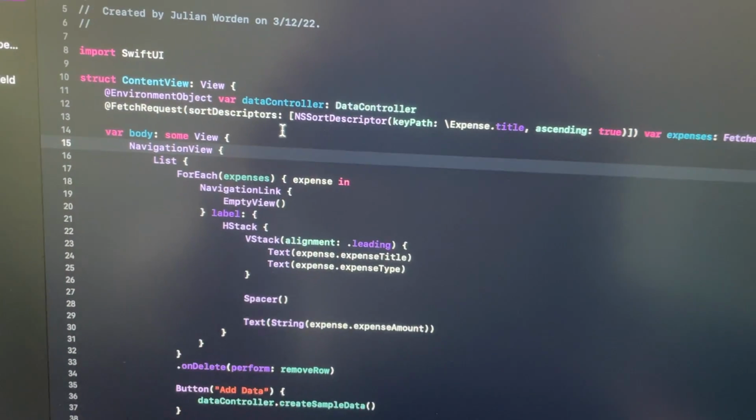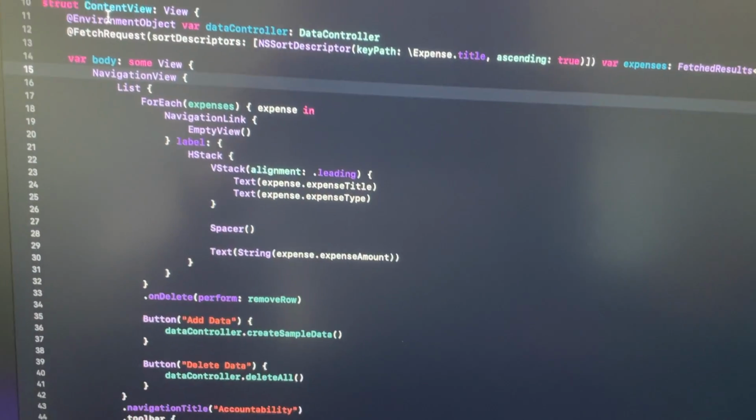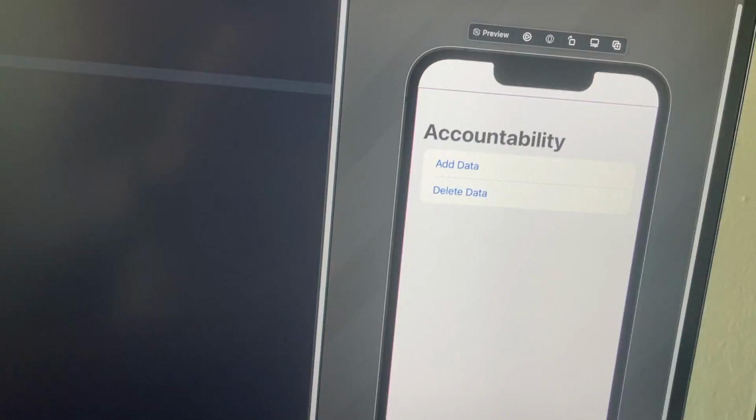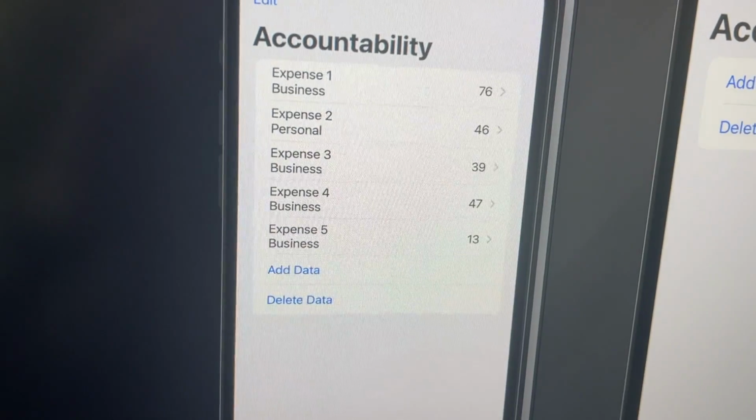And we also have our content view, which is our only view right now, and it's just the start of the app, the opening of the app, and it looks like this. And if we run it, we can use the add data button to obviously add data, and that's going to run the add sample data method that we have in our data controller.